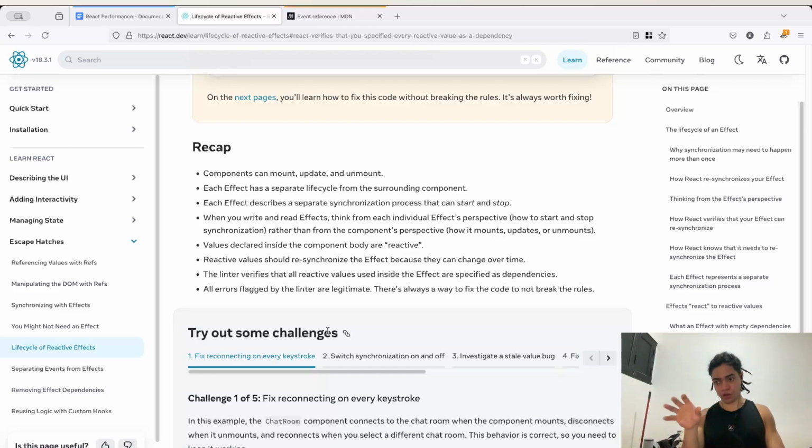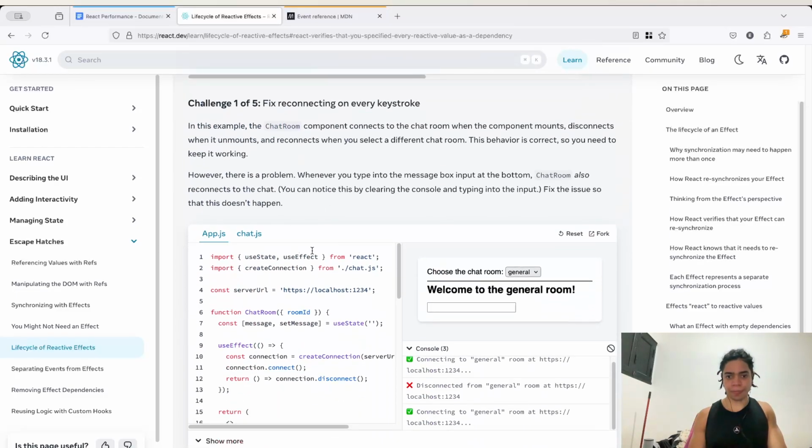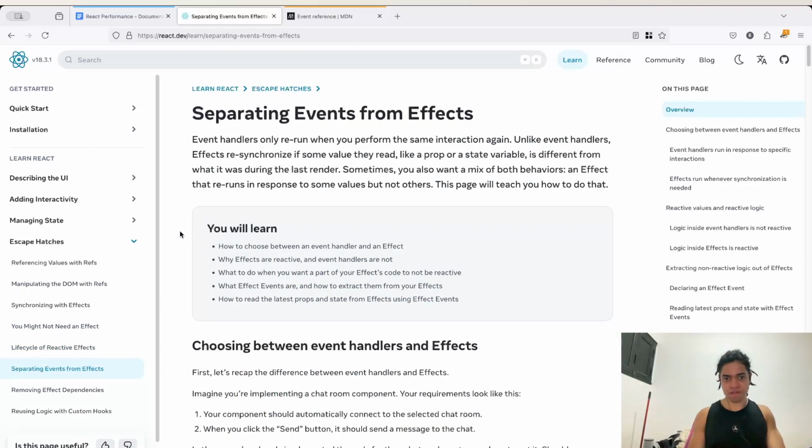Think of the useEffect from the useEffect's perspective. When you define some dependencies in your effect, they need to be reactive. Therefore, any variables or values you define inside of your component functions are reactive. So reactive values should resynchronize the effect because they can change over time. If you don't need to resynchronize them, put those outside of the component body.